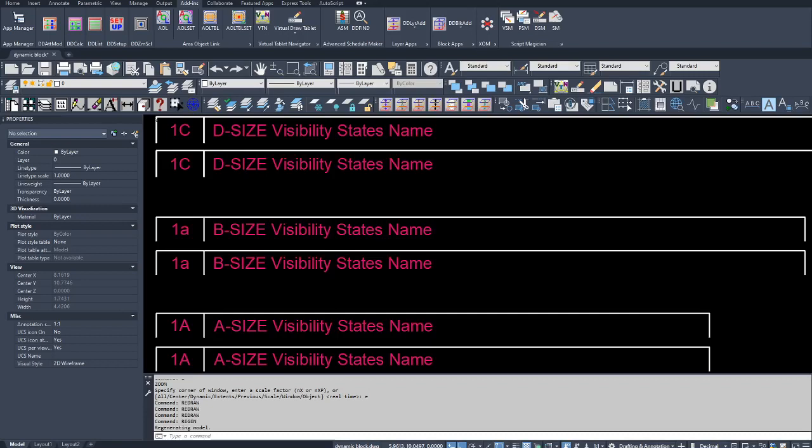This is a video demonstration showing how a custom LISP routine can be designed to search for a particular dynamic block that has a specific visibility state and change the attribute inside that dynamic block. So here there's a drawing that has basically the same dynamic block listed basically 6 times.